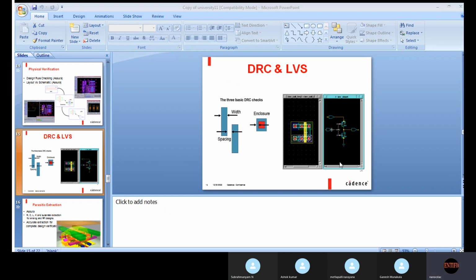Okay, so this is the inverter. There are 3 basic DRC checks: spacing, enclosure and width. These are important, width and spacing. There are 2 wires. So what should be the spacing between these 2 wires? And also, in this one layer one more layer is enclosed, that may be a contact cut. So what should be the spacing between these 2 layers? Okay, if this is the schematic, this is the corresponding layout. I'm scrolling the slide now.